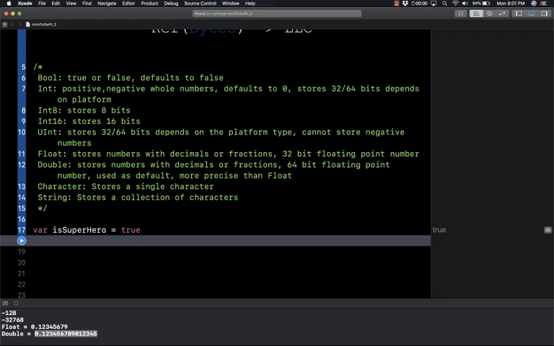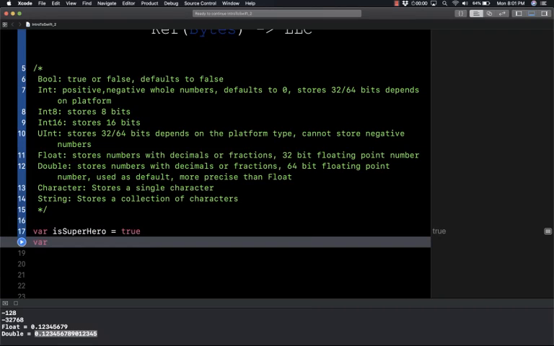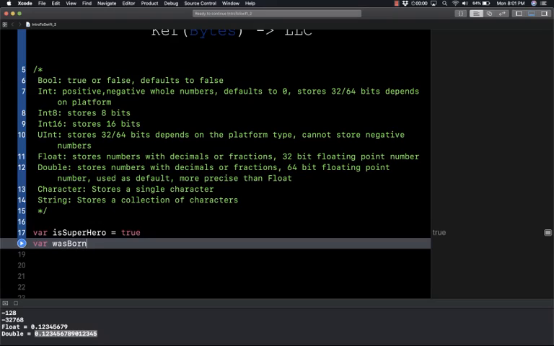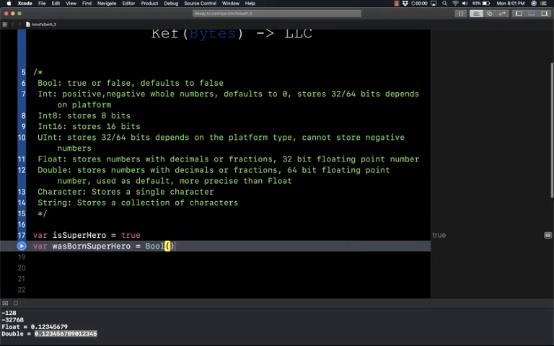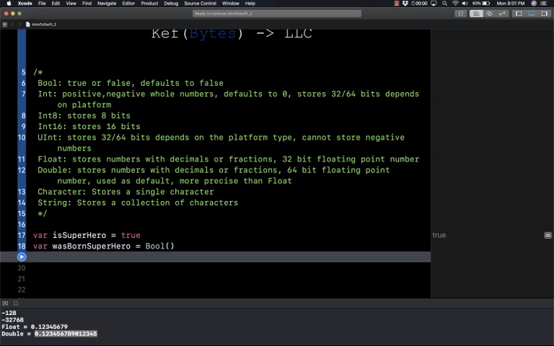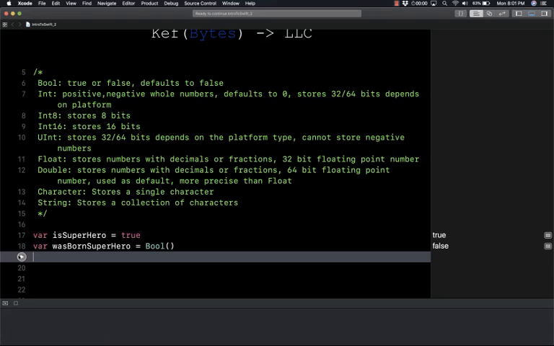Now if I don't want to set it to an original value, I could create a var here and initialize it with one of its inits, and you'll see here once it runs that the bool default value is false. For my was born superhero variable, I did not set it to true or false. I just initialized it, and it takes the default value, which is false.